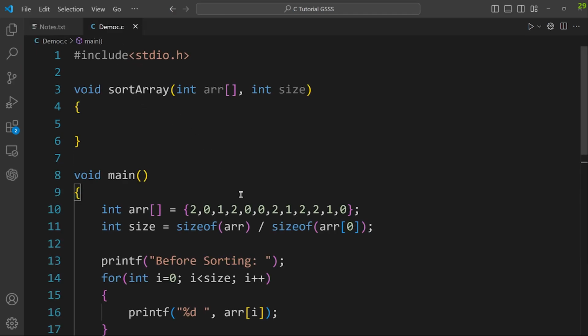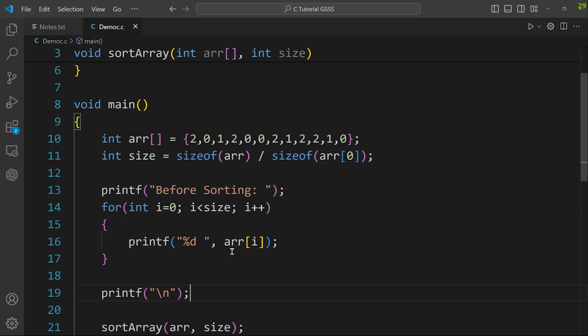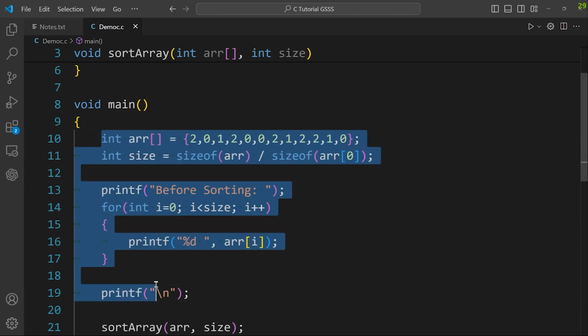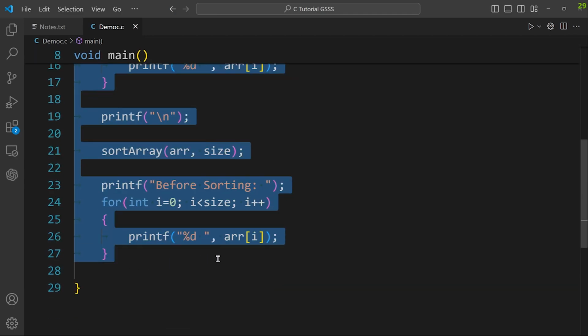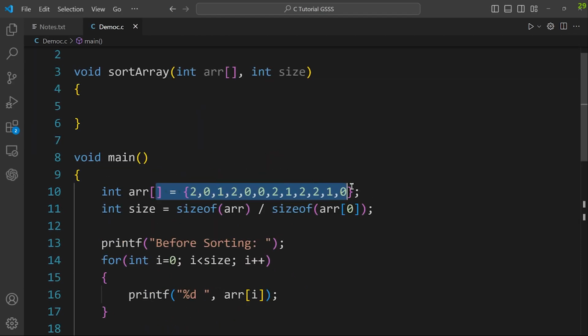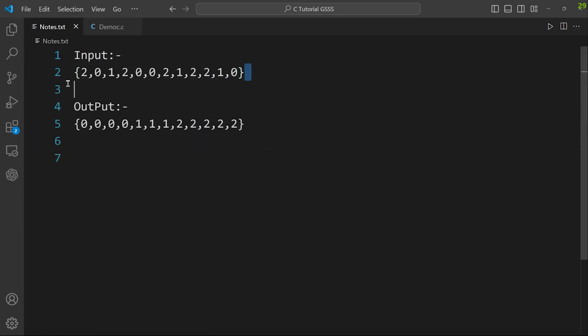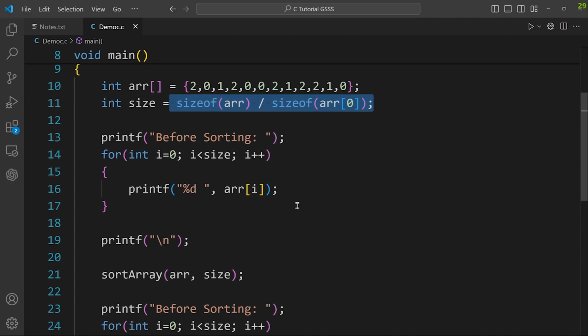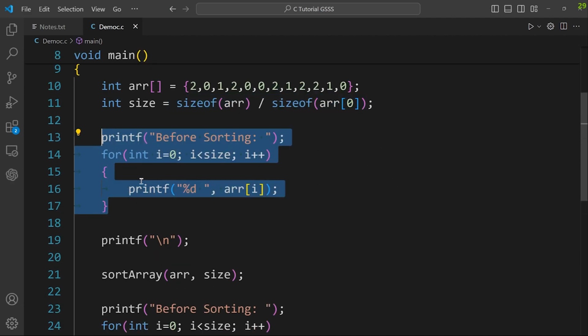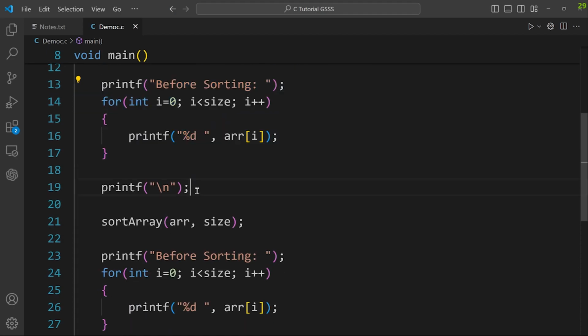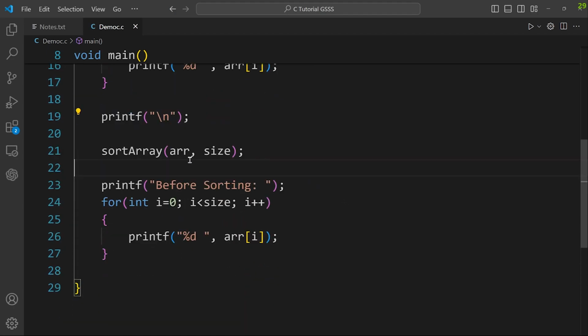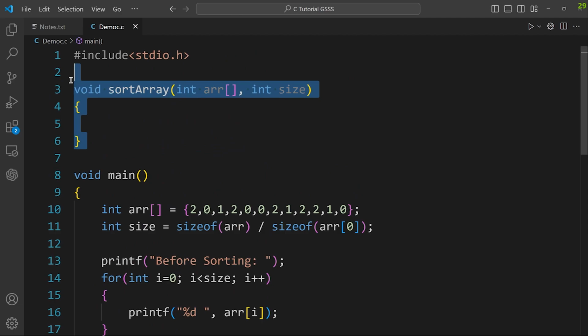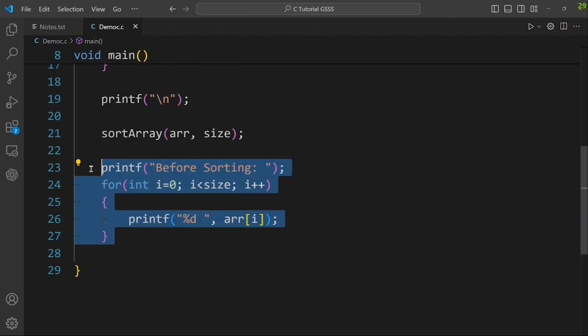I have already written a program here for you. The main function I've already written so that we do not waste much time. I've just taken the same array that you can see here. In the main function, I've calculated the size. We already know how to calculate the size by dividing the whole size of the array by the size of the first element. Then we print it before sorting, then I call the function, which we are going to write right now, and then I print after sorting.